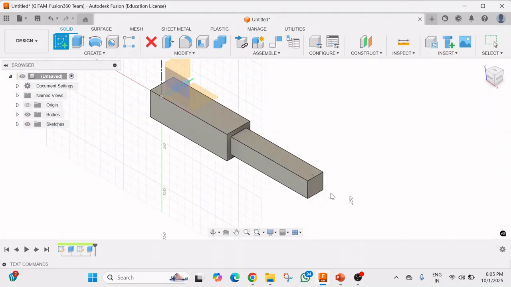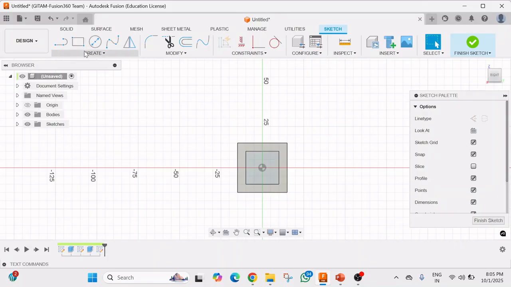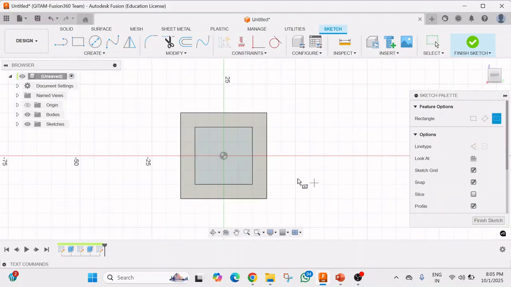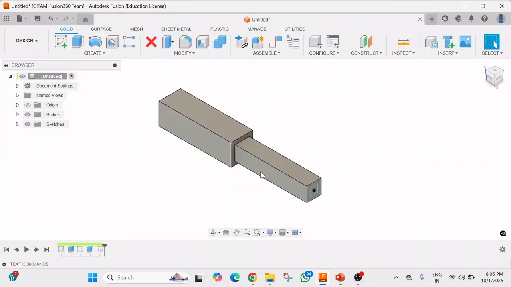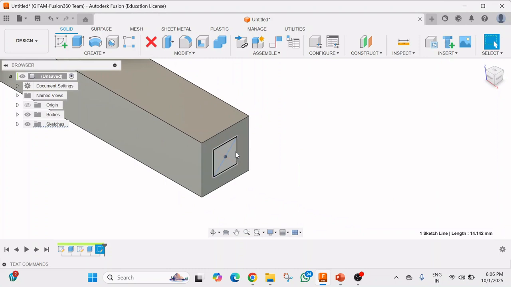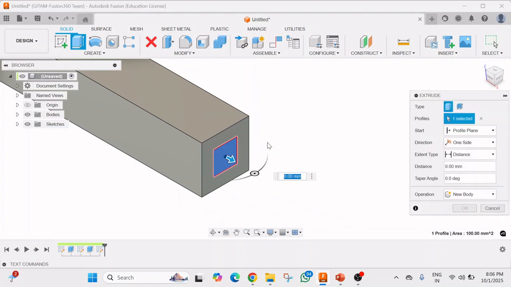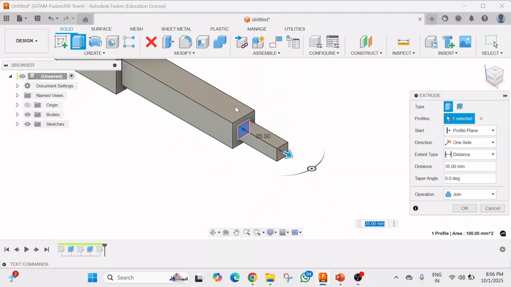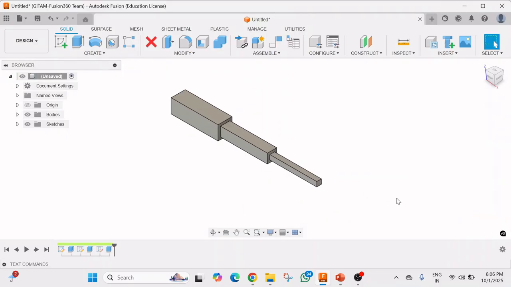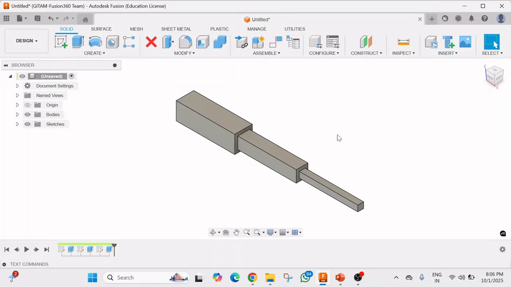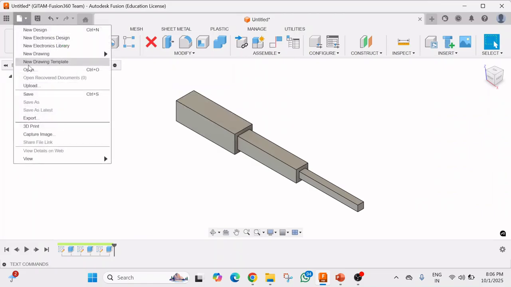And lastly, we will model the third element. The third element cross section is 10 mm by 10 mm. So I am going to extrude this also. The length is 100 mm. So now we have modeled the given problem. I am going to save this.